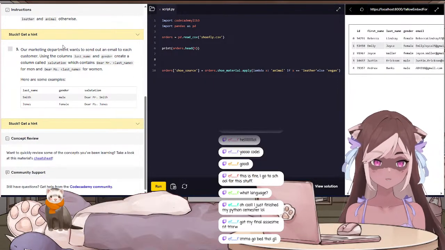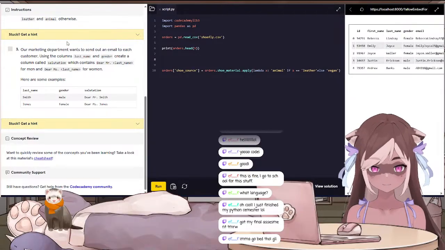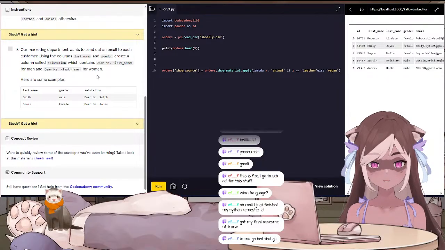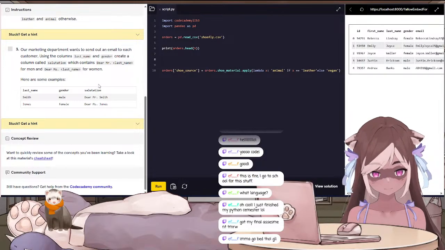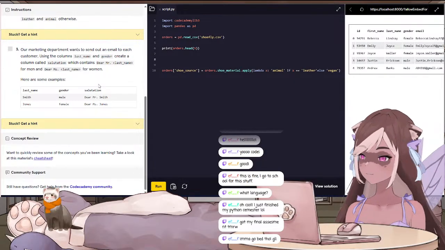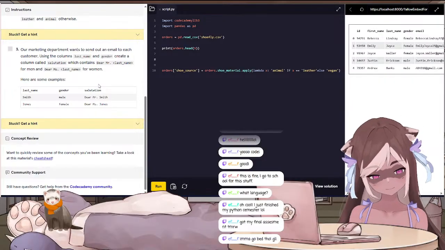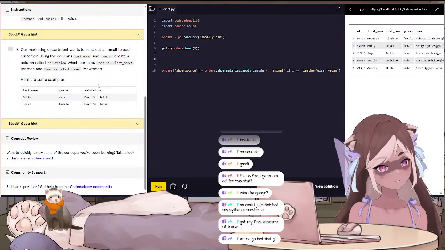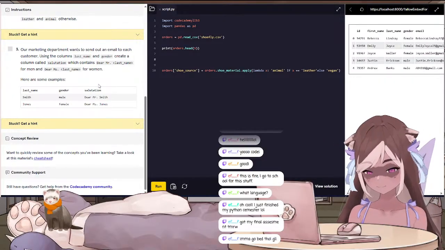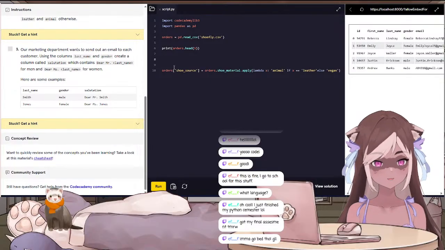Our marketing department wants to send out an email to each customer using the column's last name and gender. Create a column called Salutation, which contains Dear Mr. for men and Dear Ms. for women. No one does that anymore. But it's the final countdown. I'm at the end. I can do this. Ugh. 12 out of 12. All right.